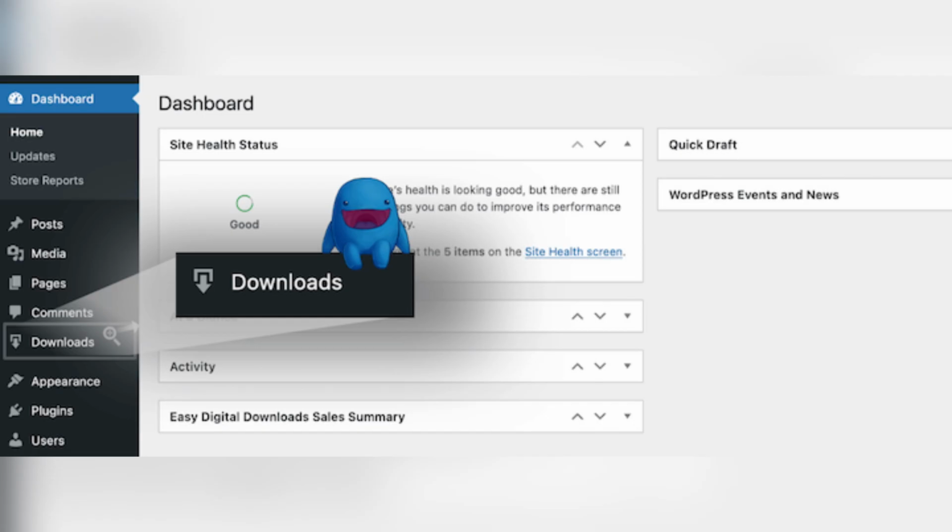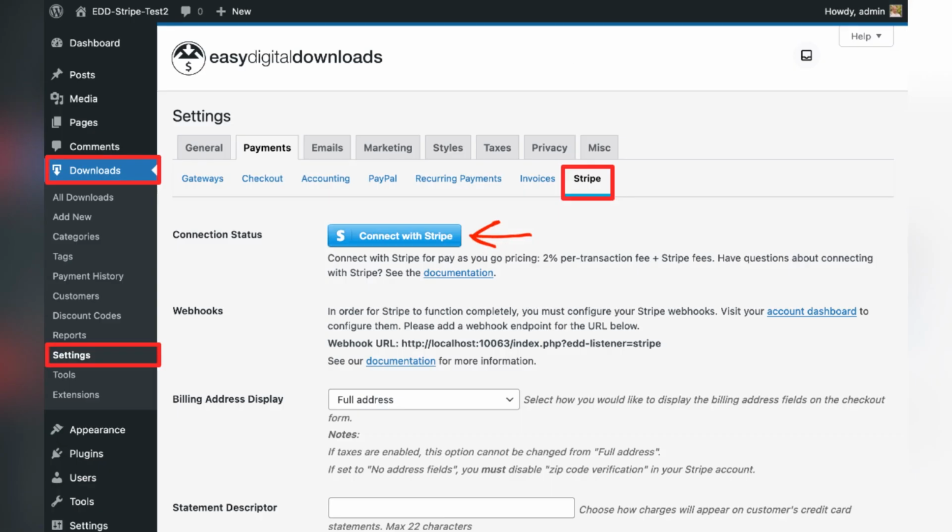First, you need to install and activate Easy Digital Downloads. Once installed, you'll see a new menu item called Downloads on the left side of your WordPress dashboard. This plugin gives you access to multiple payment gateways, email integration, subscription options, and more.